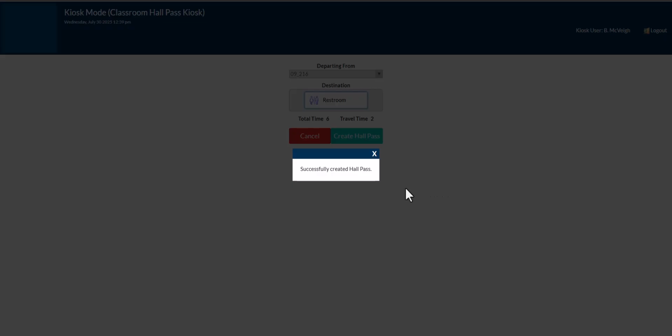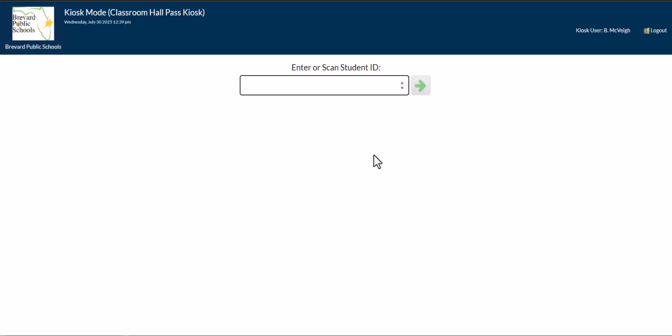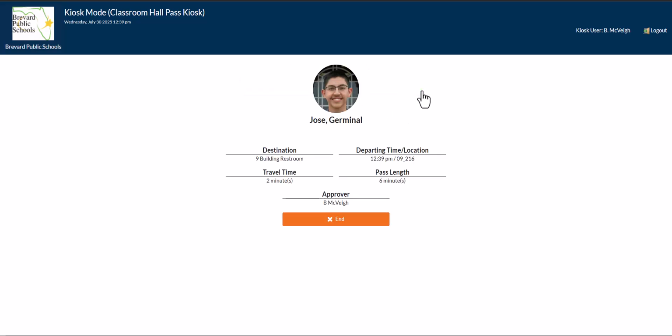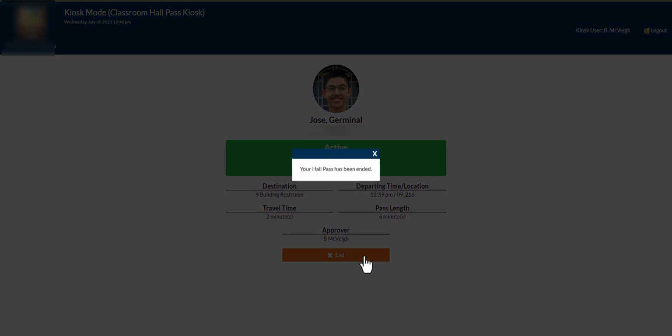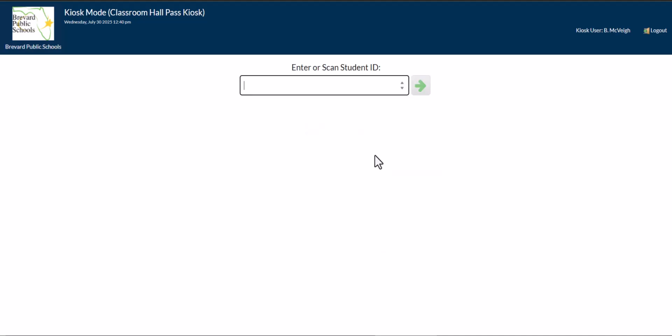After a student creates a pass, the kiosk will return to the home screen and be ready for the next student. Upon returning, students will enter their ID to end their pass. To exit kiosk mode, you will need to click Log Out and enter your username and password.